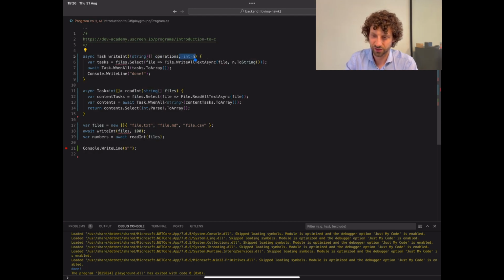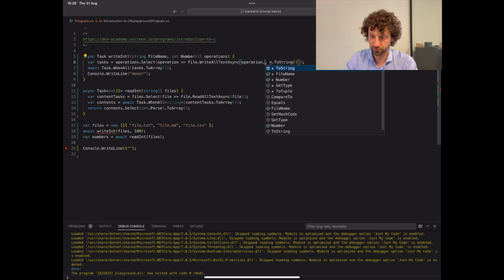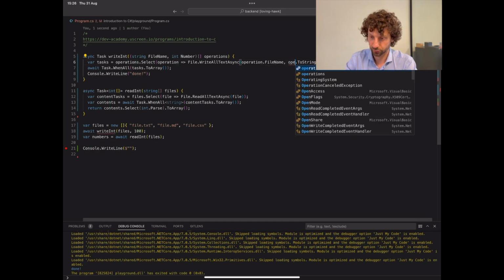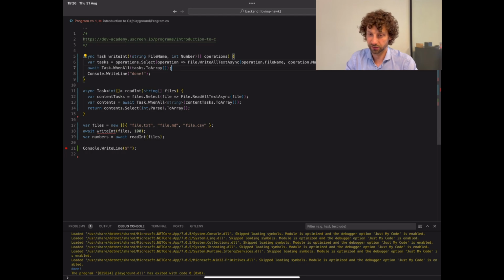So instead of getting this silly number n, we could say string file name, int number. And we could say that for all the operations, here we have the operation, and then operation.file name, and we write operation.number. Then at least we can write different values on the different files. So we could say file.txt we write 100, file.md we write 200, and file.csv we write 300. Now all of a sudden the sample kind of feels a little bit better.